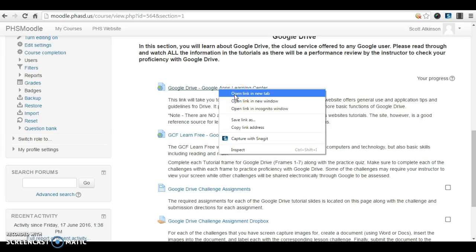It just makes it easy, so you're not pushing the back button or trying to navigate back to the Moodle page, which has all your assignments and other web links on it. That's just the easier way to do it.